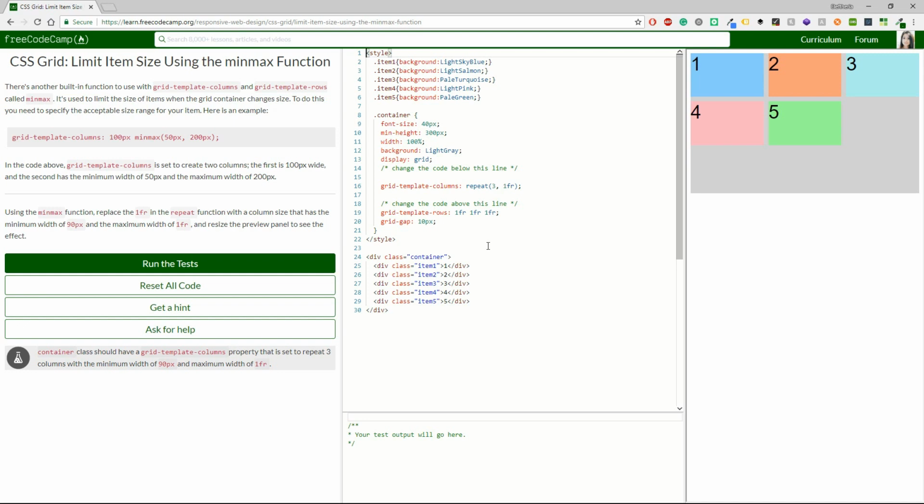So in the code above, grid-template-columns is set to create 2 columns. The first is 100 pixels wide, and the second has the minimum width of 50 pixels and the maximum width of 200 pixels. Okay, I think I got this also, so let's see what we want. It says, using the minmax function, replace the 1fr in the repeat function with a column size that has the minimum width of 90px and the maximum width of 1fr, and resize the preview panel to see the effect.